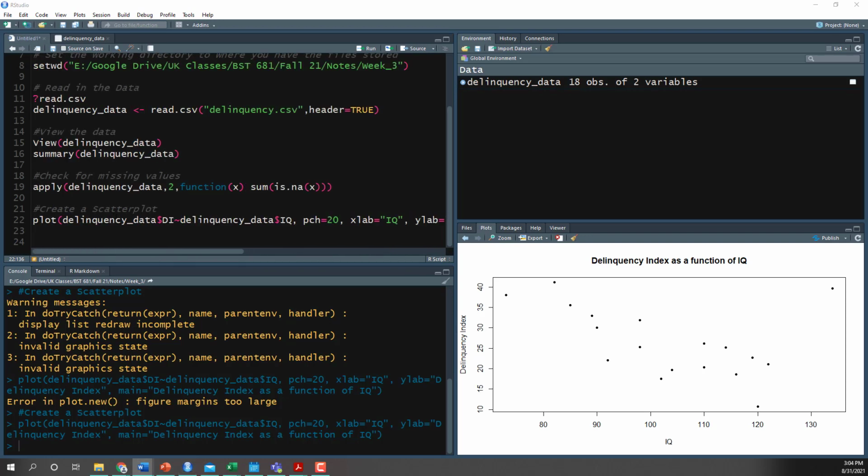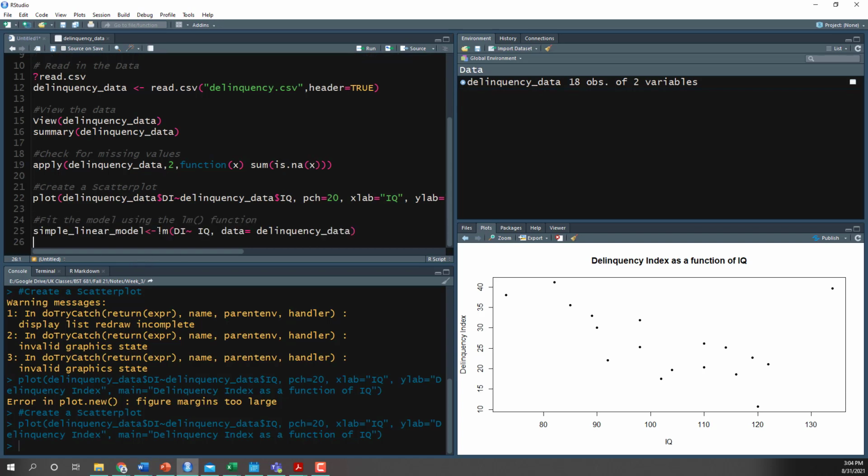Next, we could fit the model, and we do this using the lm function. So again, notice here, I still have that similar format that I did up above. Here I have the y variable tilde the x variable, but notice that I did not have to have delinquency data $ before the name. The reason for that is here in the function I have set data equal to our data set, so when it runs this function it knows to use this data set to find these variables, whereas up here I called them directly from the data set.